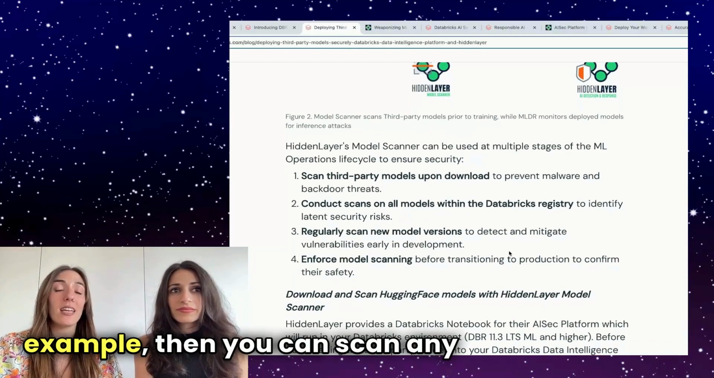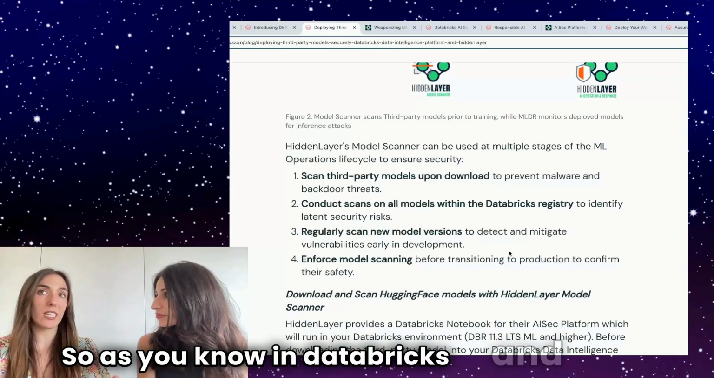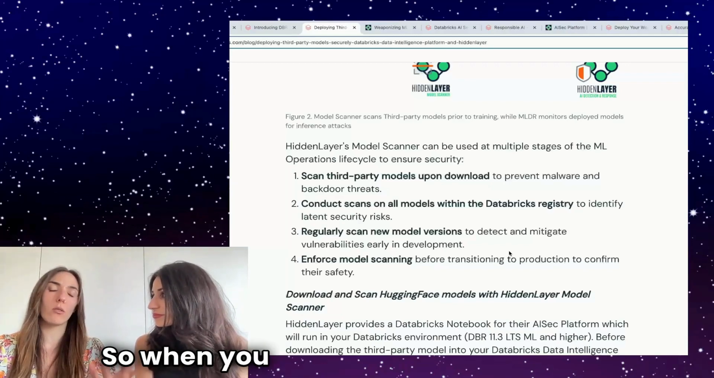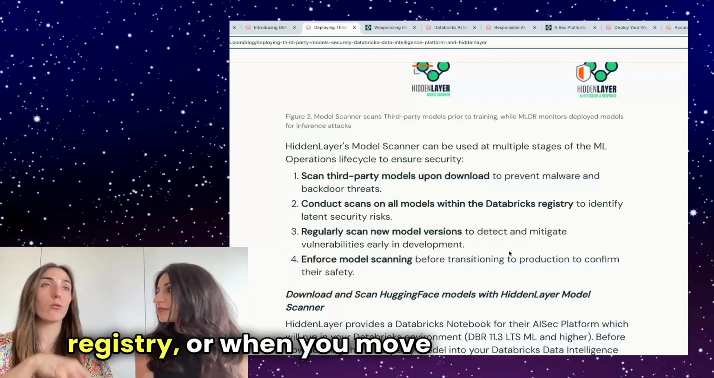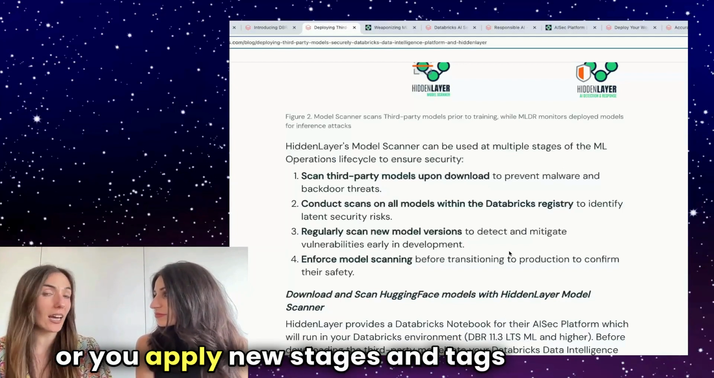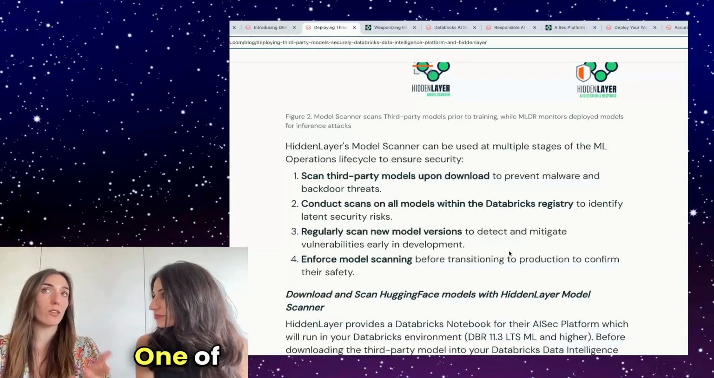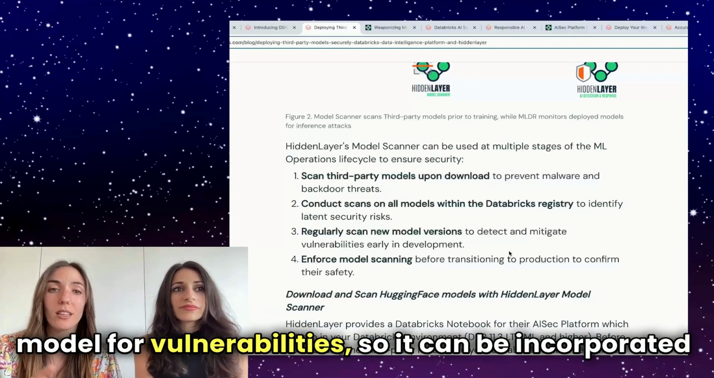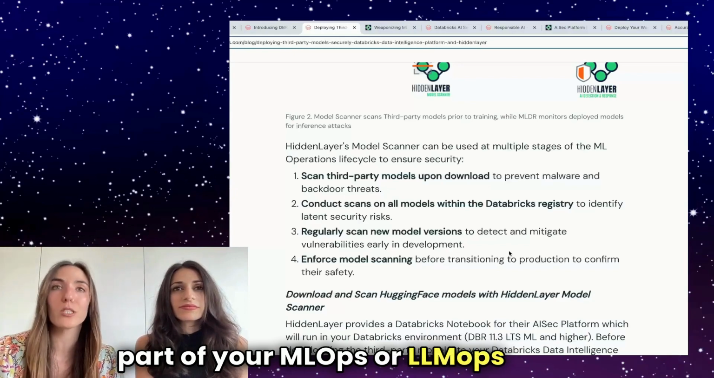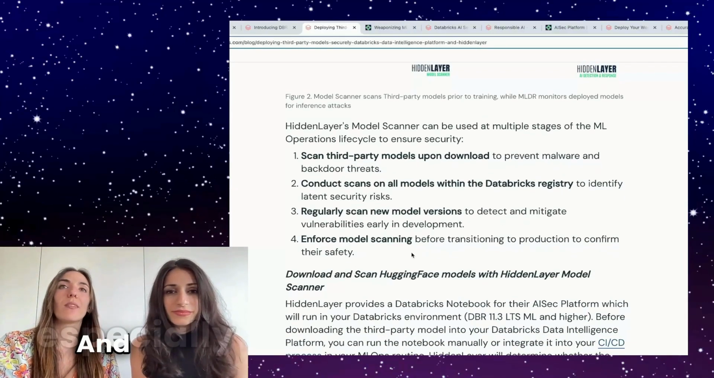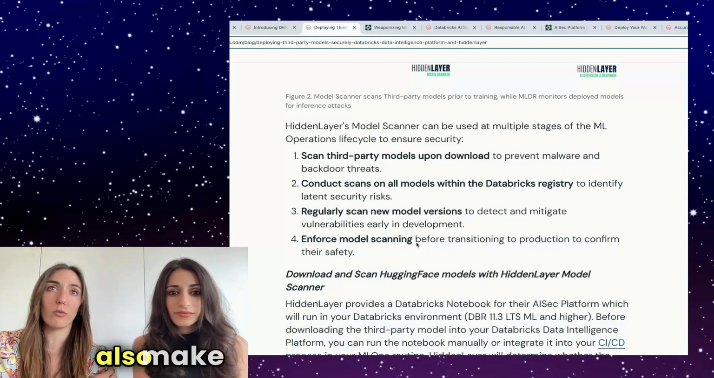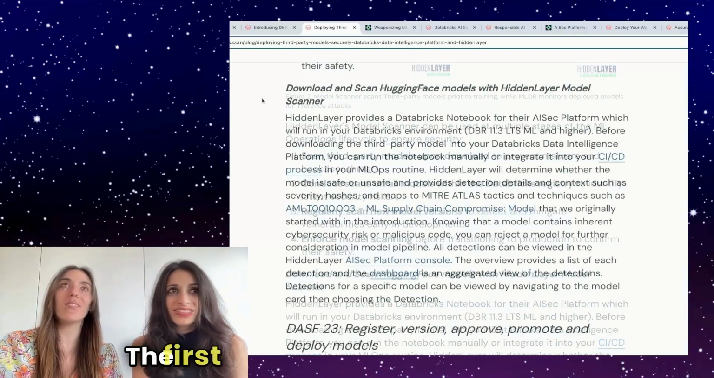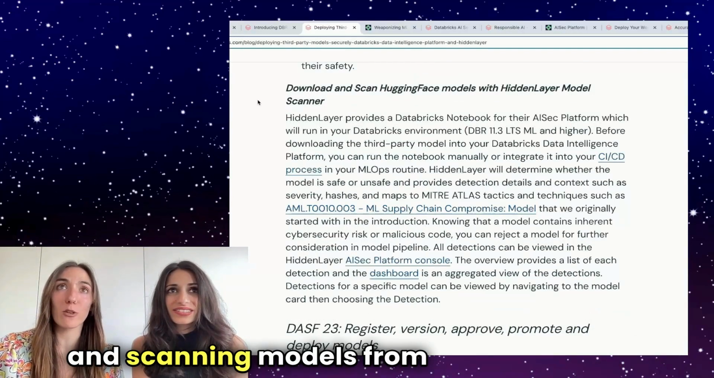And then you can scan any new models and versions. So as you know, in Databricks and MLflow, we have these webhooks that trigger different things, right? So when you put a new model into the registry, or when you move from version to version, or you apply new stages and tags to models, you can kick off different things. One of these can be a scan of the model for vulnerabilities. So it can be incorporated as part of your MLOps or LLMOps cycle. And especially before putting anything in production, you also have to check that it does make sense to be in production.